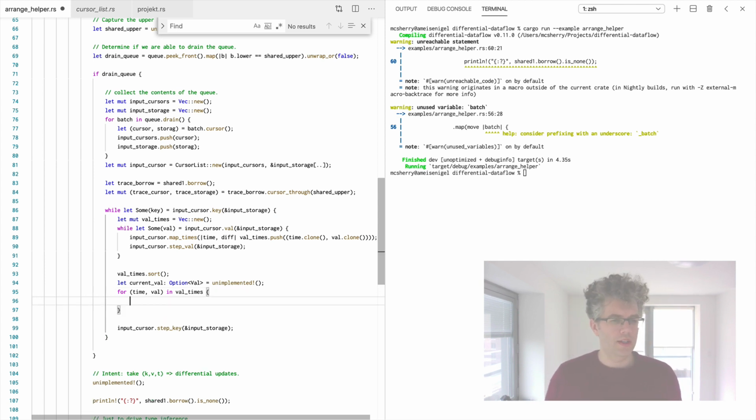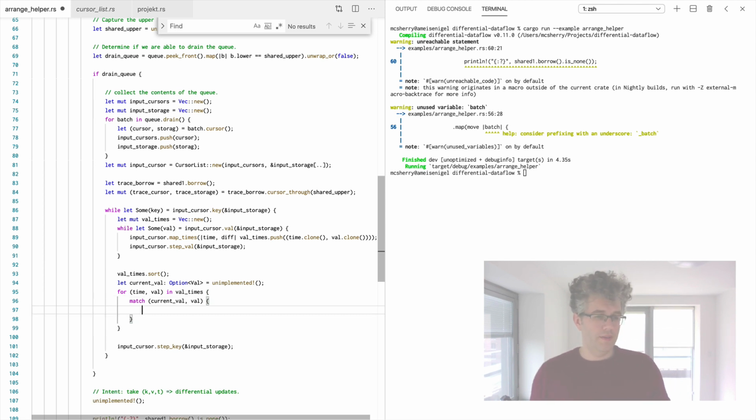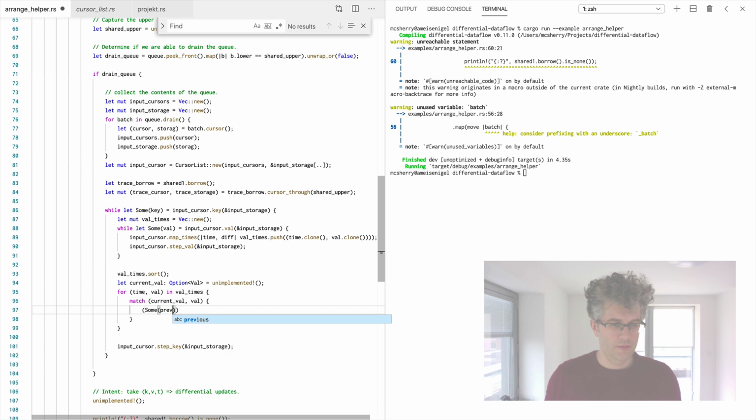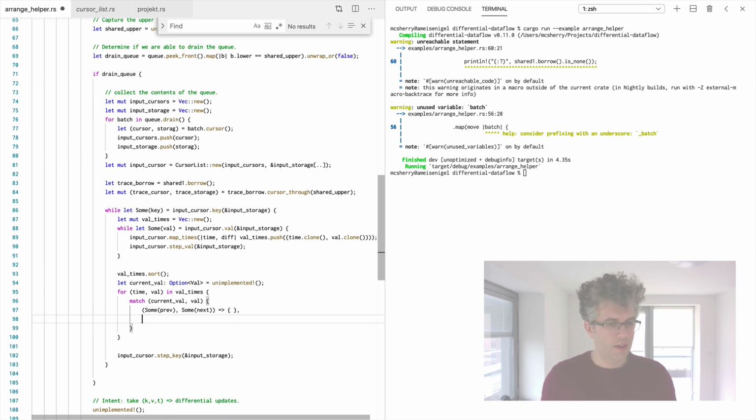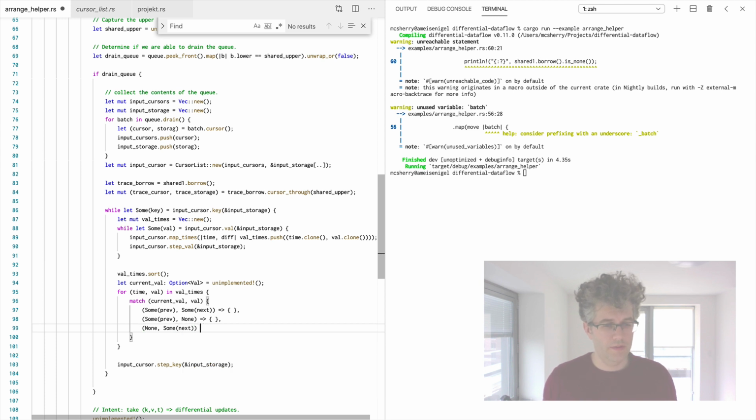What are we going to do here? Based on our three different cases, I think we're roughly going to do a match on current val and val, where there are a few different cases. We just write them all out. In some cases there'll be two, and we have to do a thing. In some cases, there's going to be a previous value and then nothing, and we're going to need to do a thing. Sometimes there's going to be nothing and a next value, and we're going to need to do a thing.